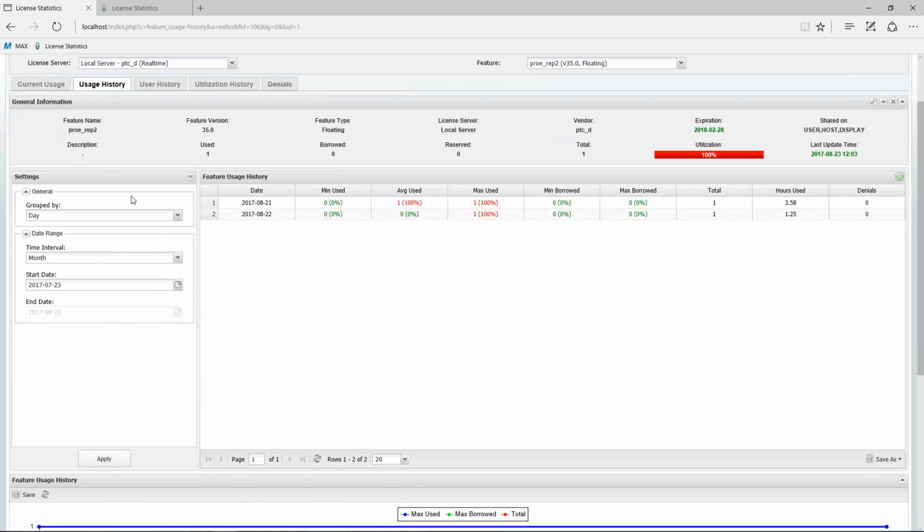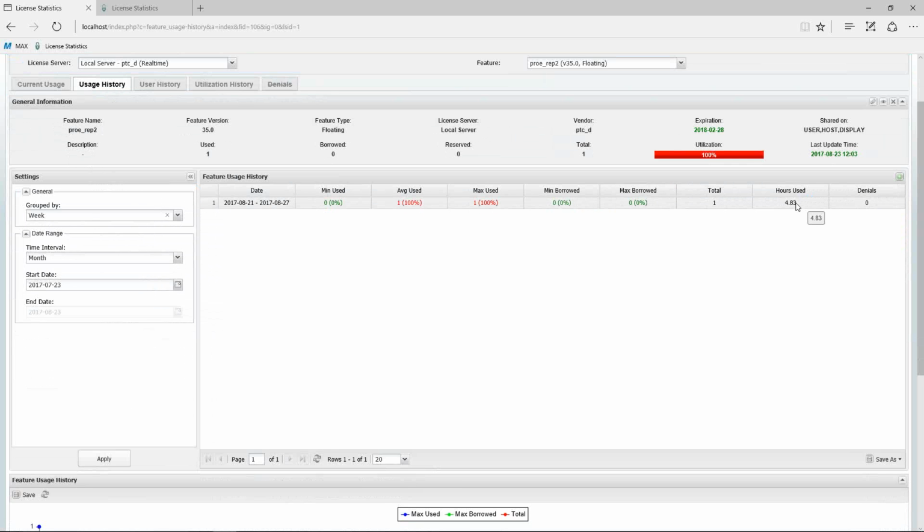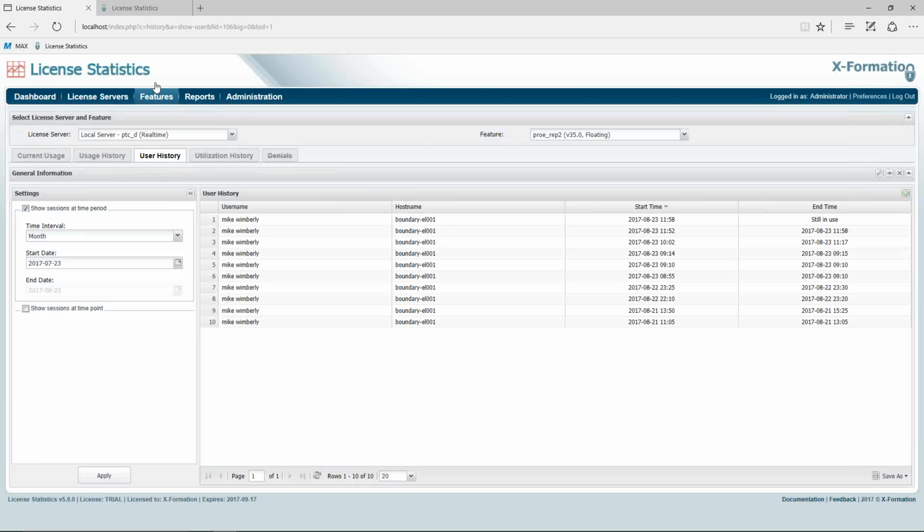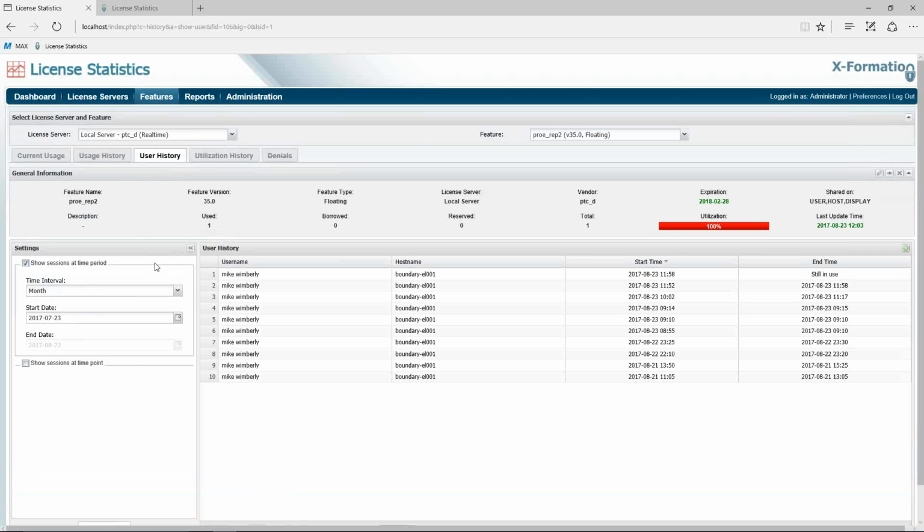Do I want to see it by the week? Instead of showing me day by day, show me the weeks. In this particular week, how often have I used it total? I don't want to see how many per day. I want to see how much I've used it over the actual time frame of the month. And then for the user history, because this is just me, it's simply showing who's accessed this particular license. And of course, that's just me.